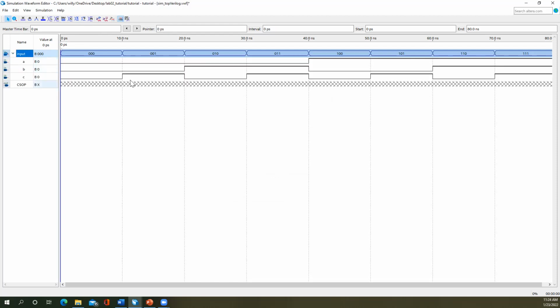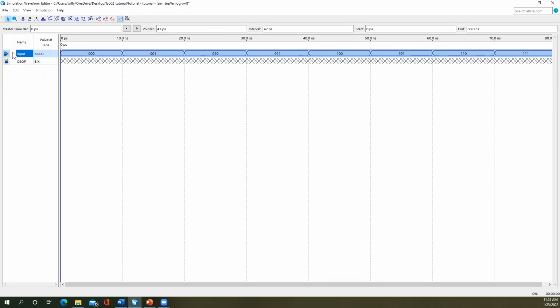If you open this up, you can see you could translate this to your truth table. If you've written a truth table where A is our most significant bit and C is our least significant bit, that's the way these equations were derived.